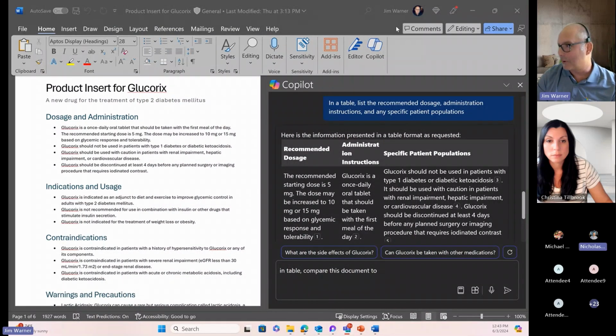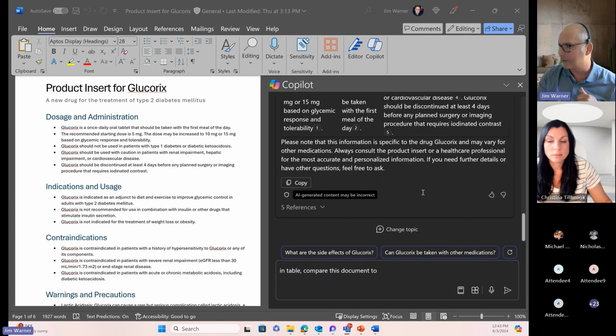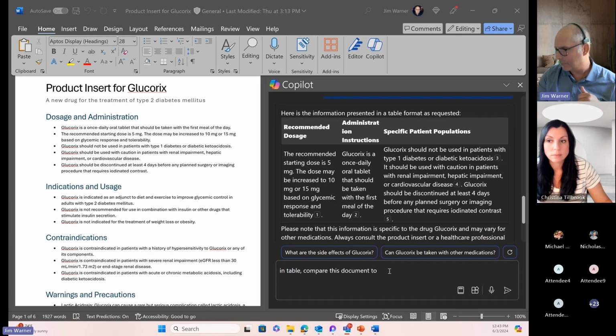All right, so picking up where I left off. Again, I'm still looking at the competitor product insert. While off camera, I put in the table list of recommended dosage, so I got my table the way I wanted it. But I also want to create a table comparing this document to my own organization's competing products.